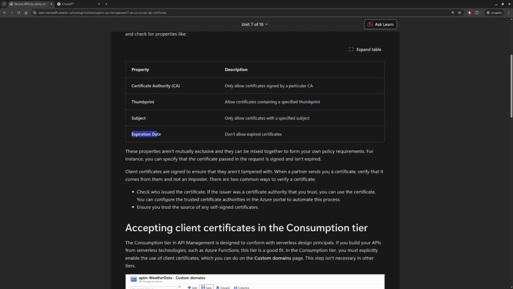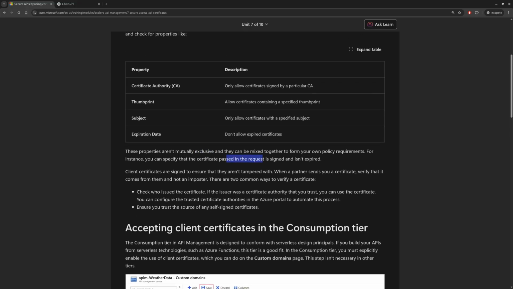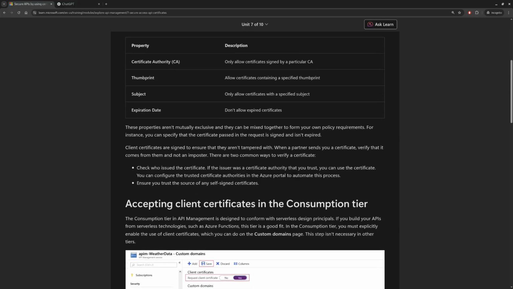Subject, expiration date. Client certificates are signed to ensure that they are not tampered with.